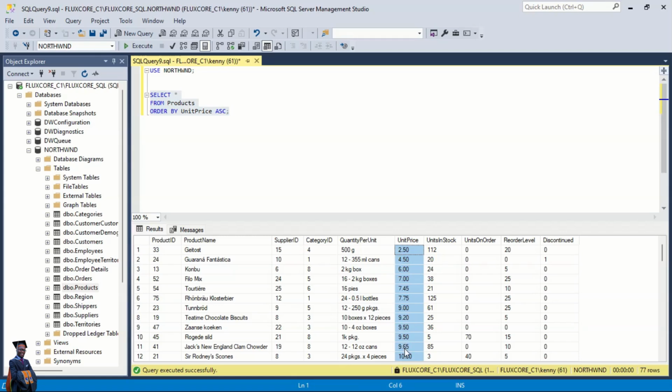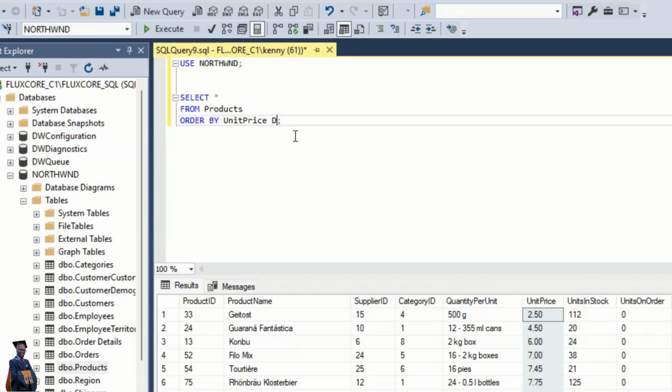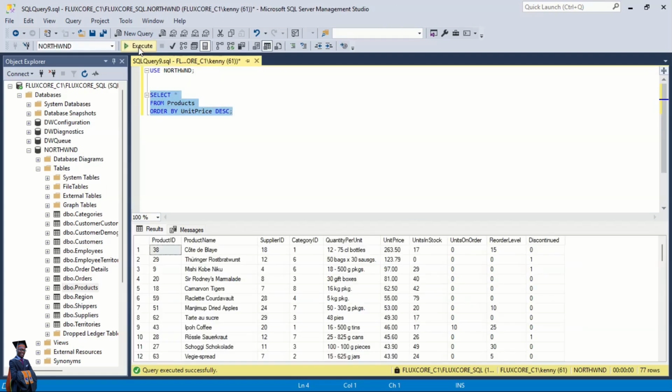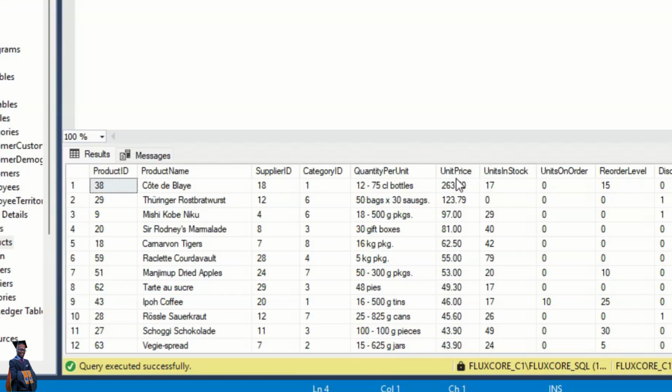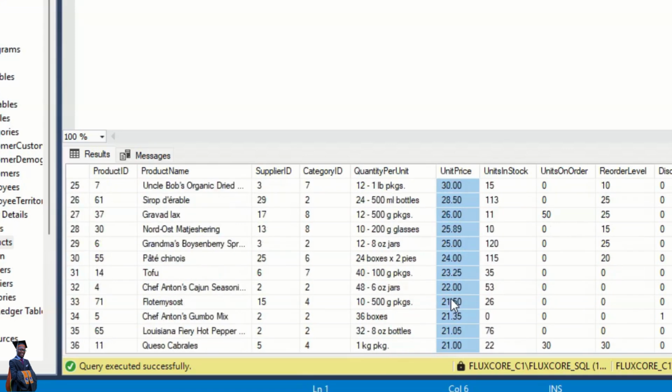Okay, then for descending we use DESC. Let's check. Let's check the unit price. You can see the unit price here is decreasing or it's reducing. Okay.